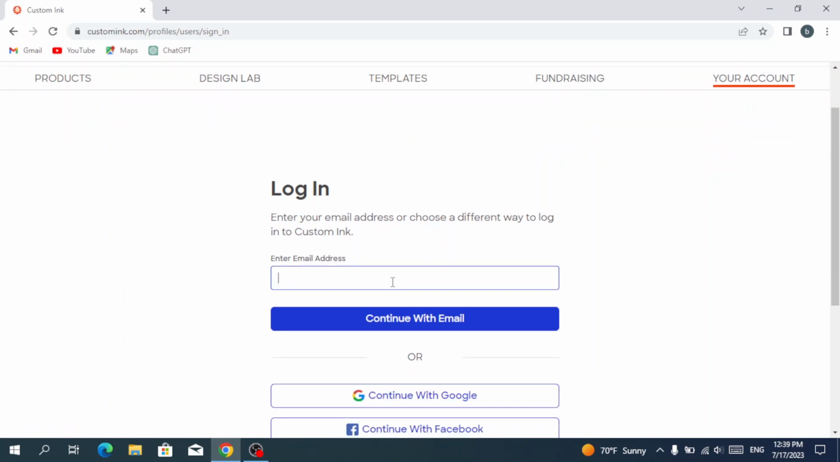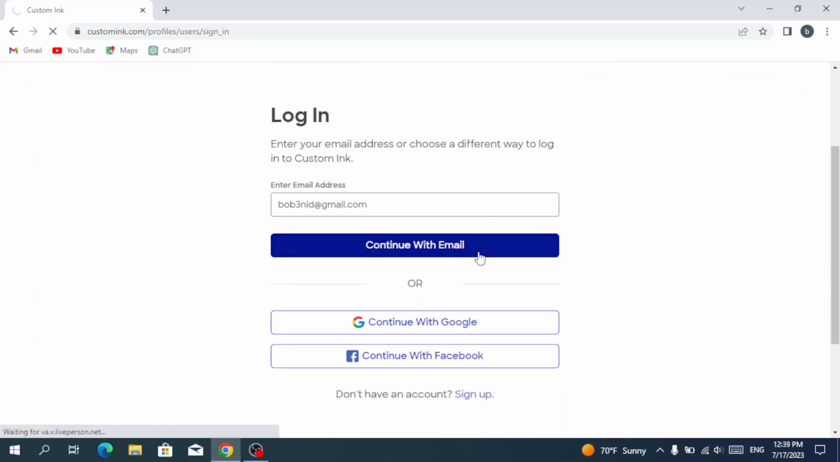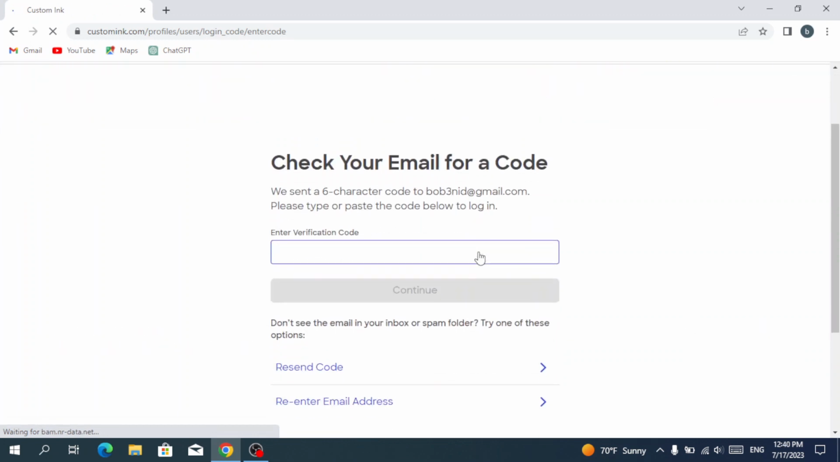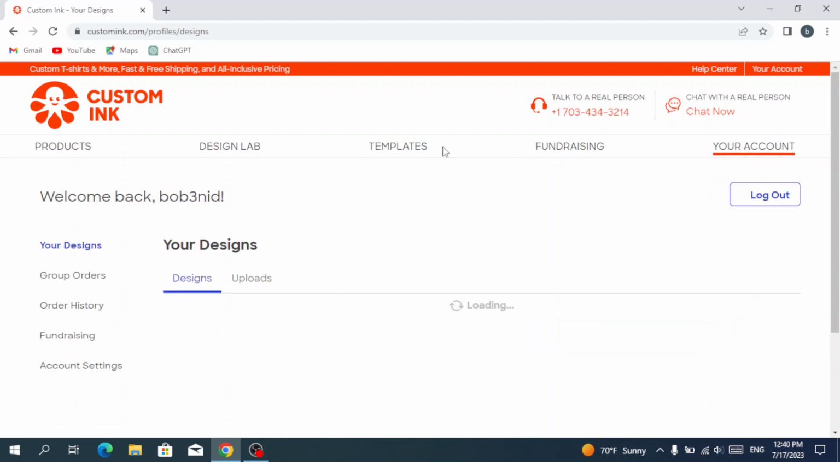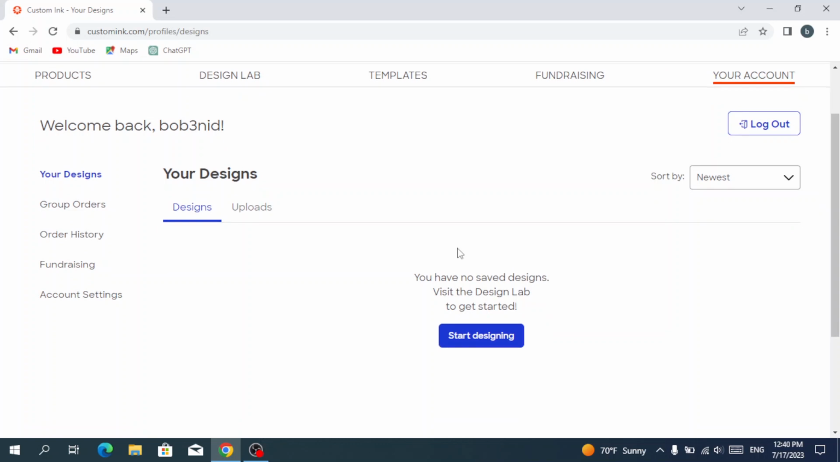Then you type your email address. You can also choose to continue with your Google account or your Facebook account. But for me, I'm going with my email account. Then we click continue with email. Then you check your email for a code they sent to you there. So I'm going to get the code and be right back. I copied my code from my email and I'm going to put it here. So as you see, it's loading. And we now have an account.